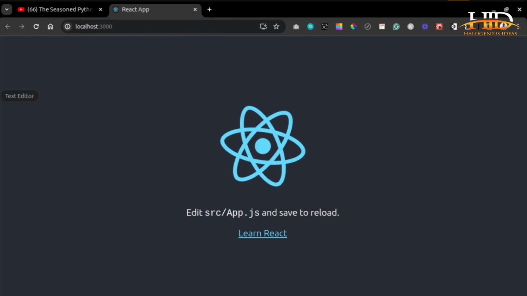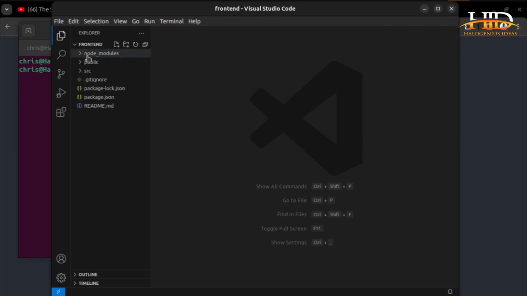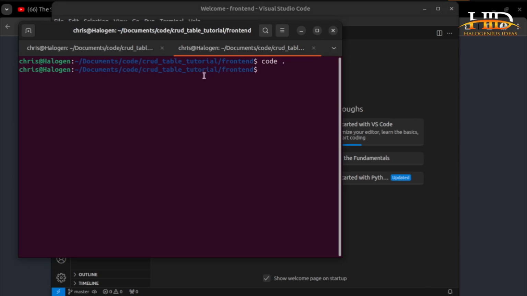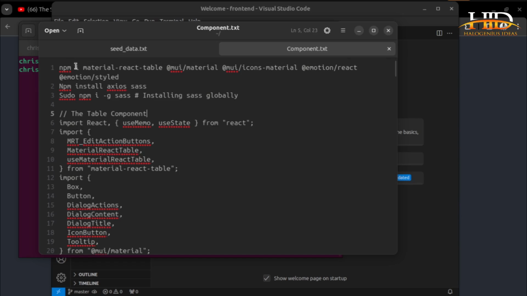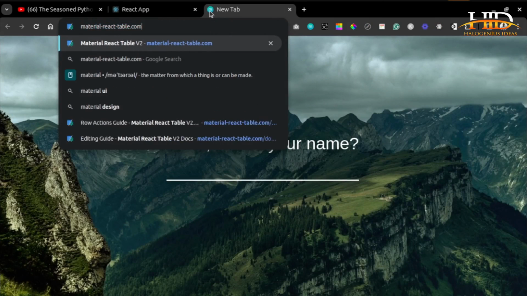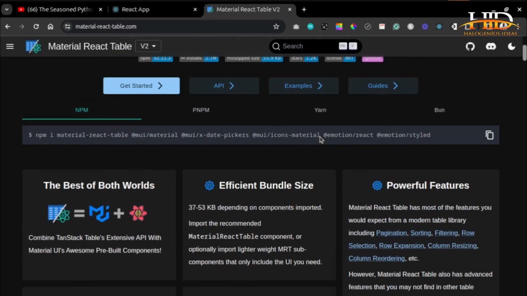So let us start working on it. Come here and code. Okay, so I have my front end over here. Before I do anything, I want to install some packages. So if you come on that component, you see now we are going to be using Material React Table for the CRUD table. It has the create, read, update, and delete functions. So we just have to modify it to suit our needs.